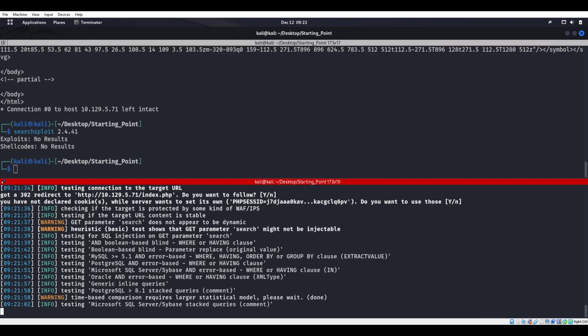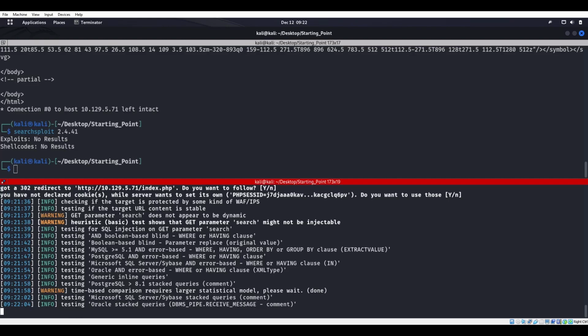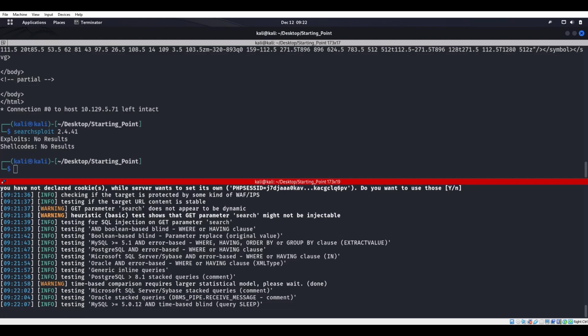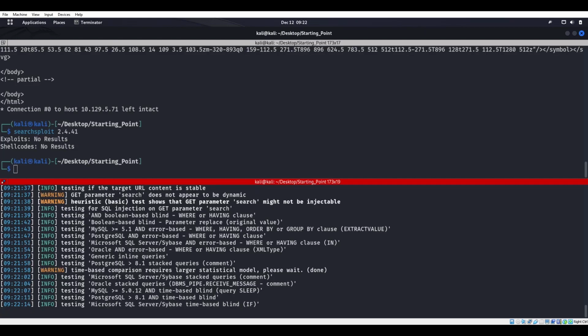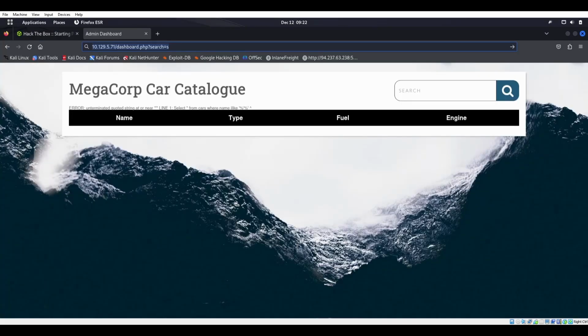This might take a minute also. We could also try a union select, stuff like that. We could try different things up here, like union select 1.